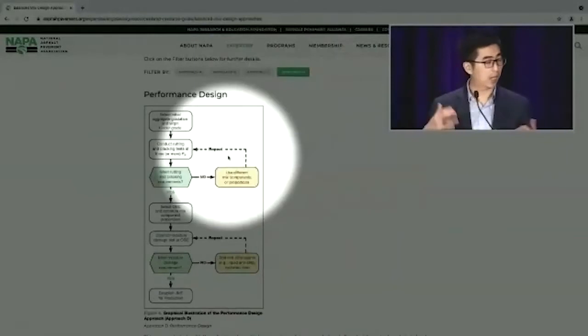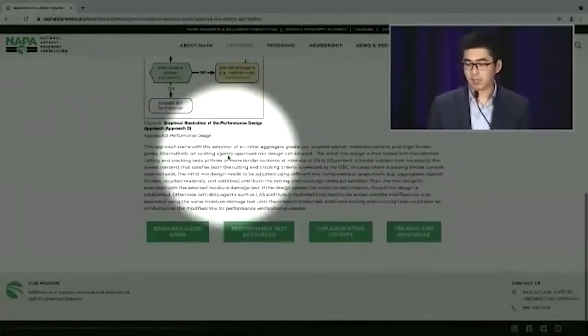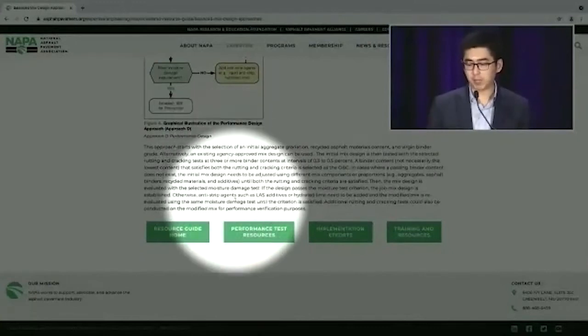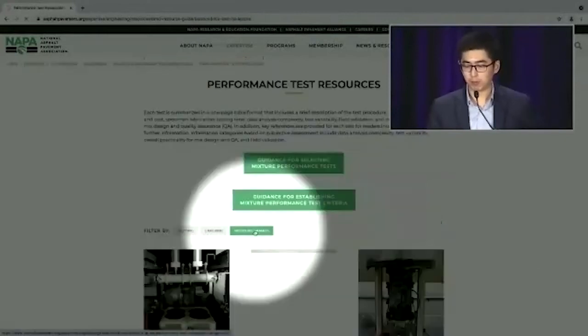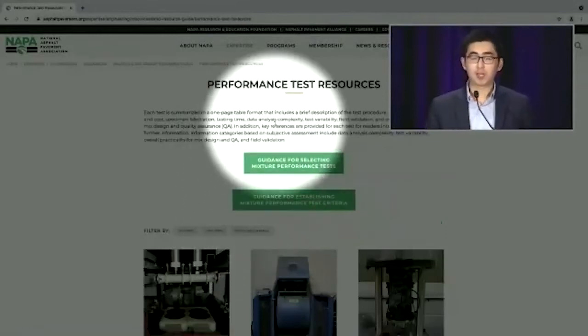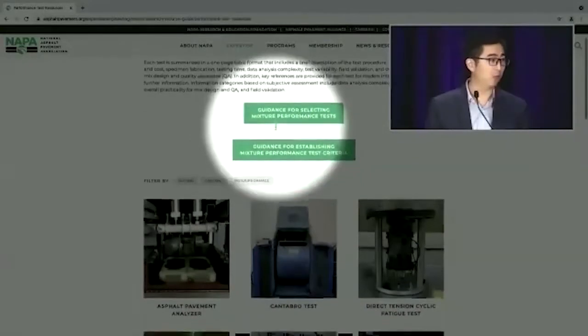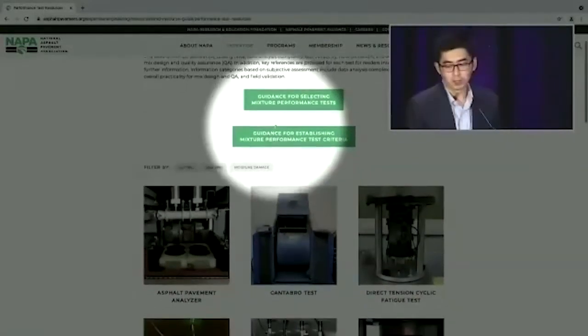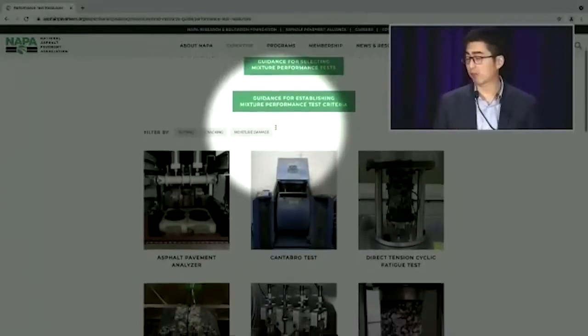So I think we already had a good discussion, so I'm not going to spend too much time talking about that. And then the second block of information we have on the website is called the performance test resources. So if you click on that, this is a summary of all the performance tests that have been used in previous asphalt research. Up front, we provide some guidance on how we should select the performance test.